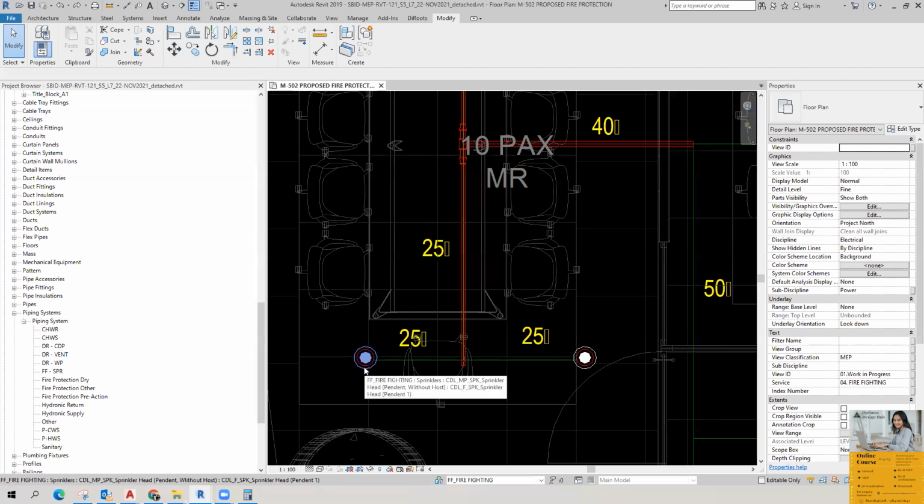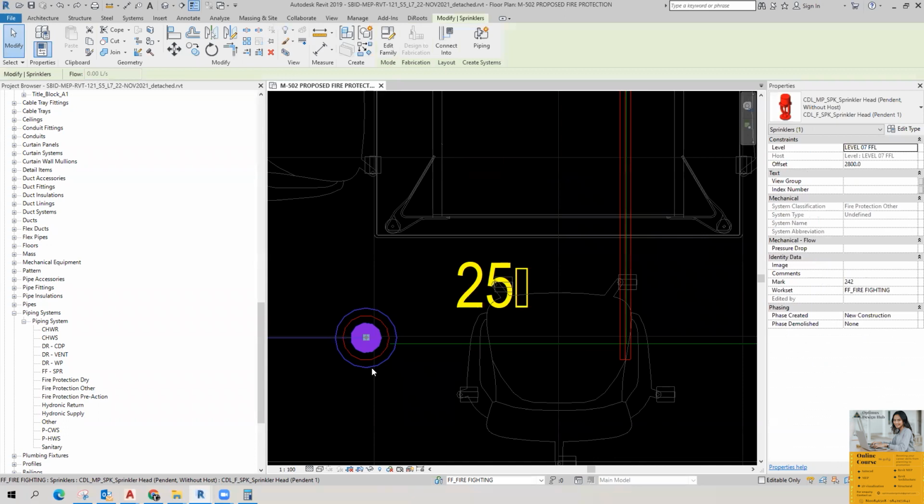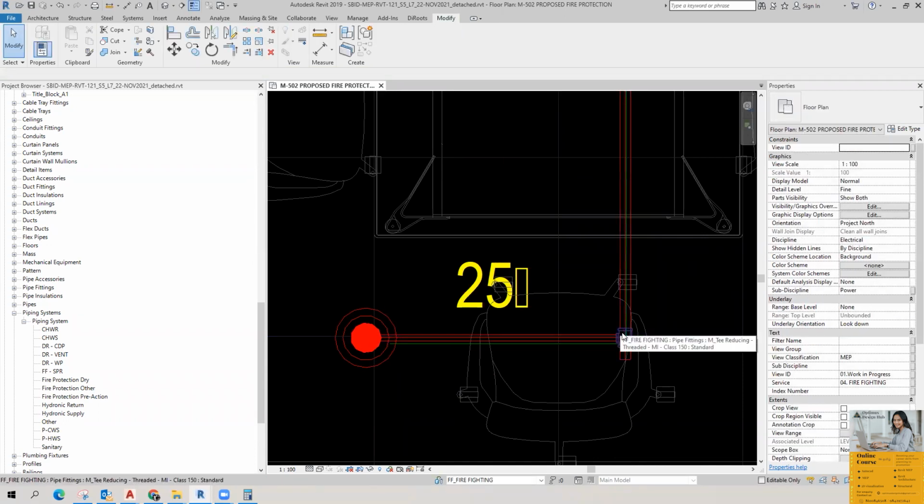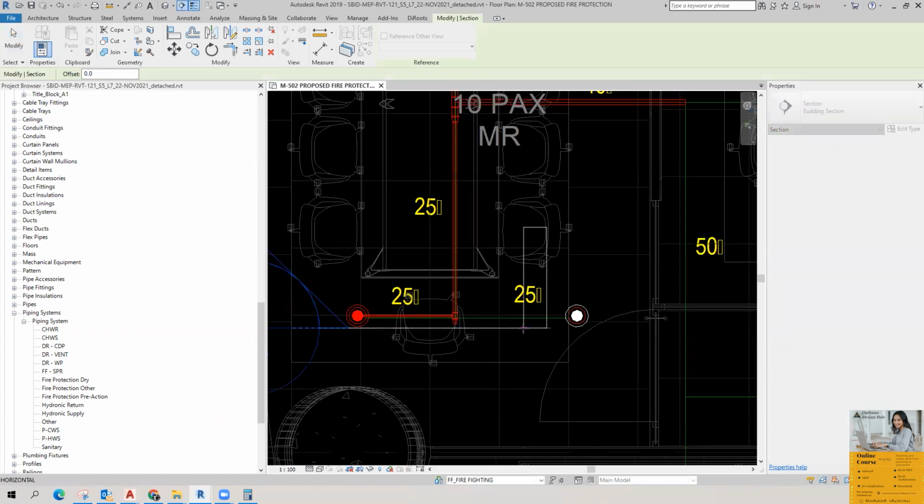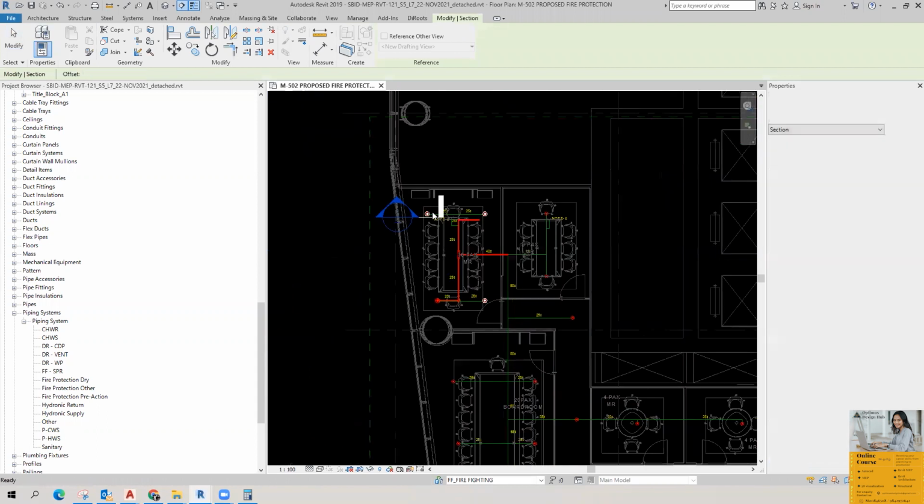To connect the sprinkler to a pipe, there are so many options. Either you can select the sprinkler, pick the connect into option, and just pick the pipe. It will be connected automatically. Okay, I'll do one thing. I just go through a section.